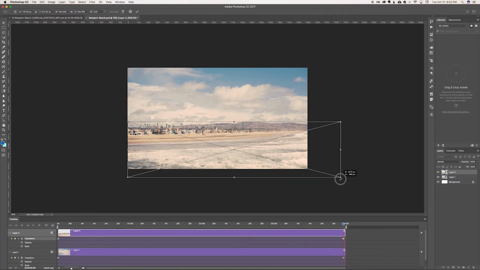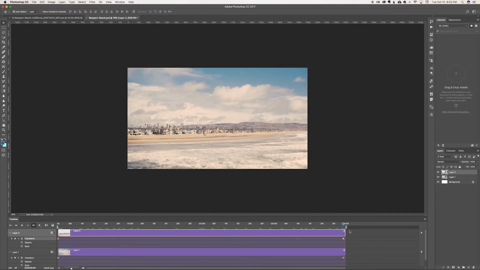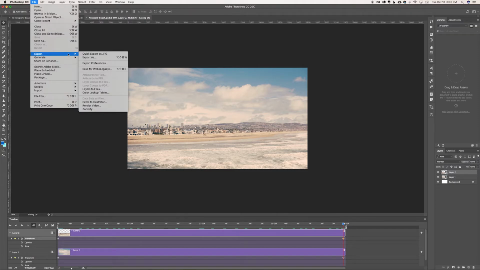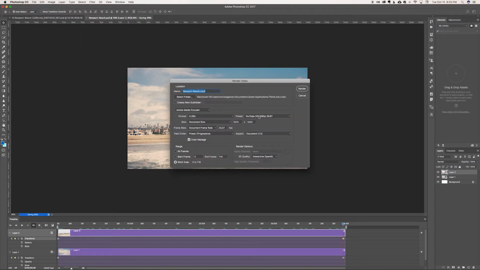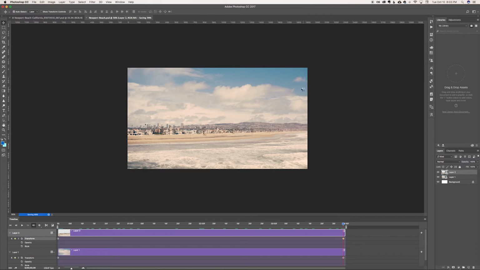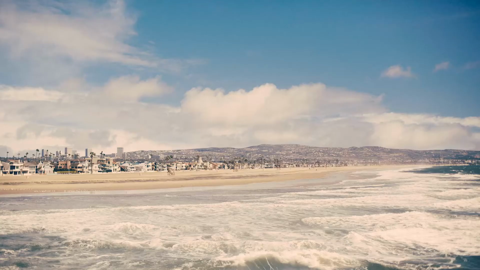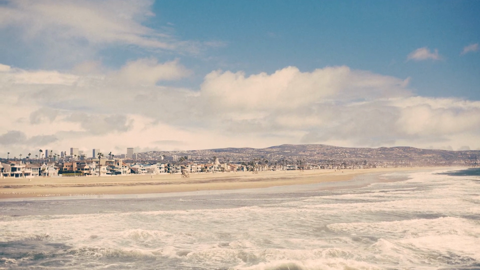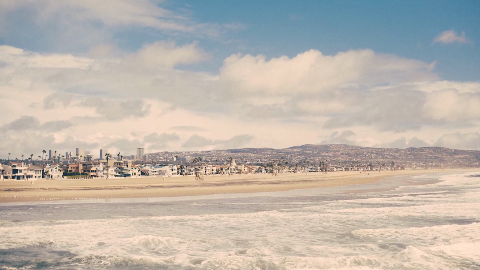Scrub through the timeline to make sure you're happy with the result before you go to File, Export, Render Video for the final animation. The rendering process could take a while depending on the memory of your computer, so it may take a while. And here's the final animation of the photo.